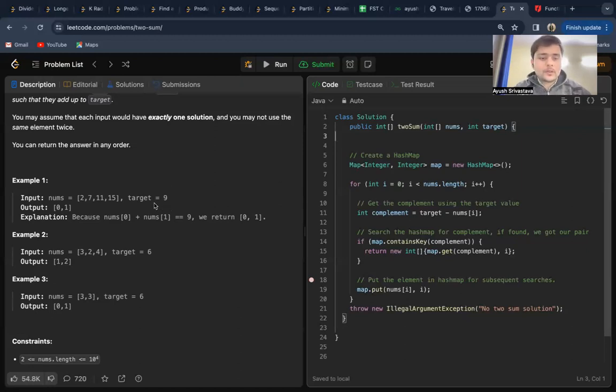Let me explain what I'm saying. Like this, the target is 9. I will take the first number, 2. I'll subtract 2 from 9, so 9 minus 2 equals 7. I'll check if that 7 is present in the hash map or not. If it is present, that will be the answer, and I'll return the indices. If it is not, I'll move on. So for this particular example, 9 minus 2 is 7, and 7 is already found, so that will be my answer.